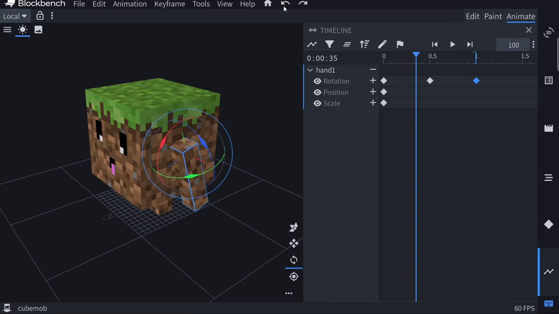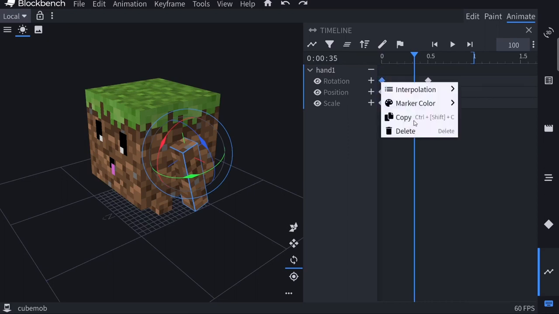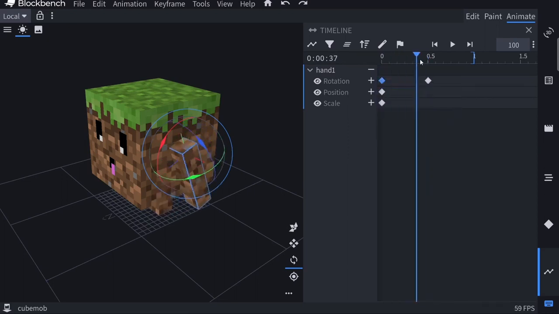So you could undo and redo here. So I'm just going to undo that. The other option that you have is that you could also copy the keyframe. So here I'm just going to select the first keyframe and copy it. And then wherever this blue line is, this is where it's going to paste.